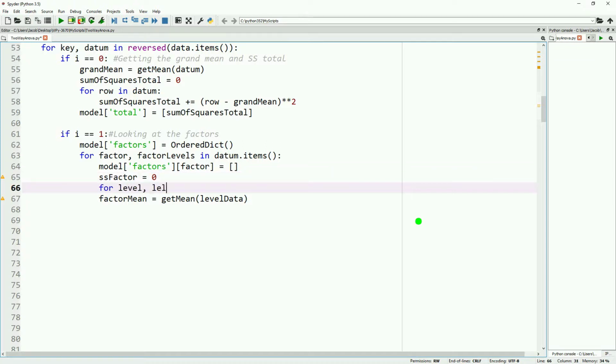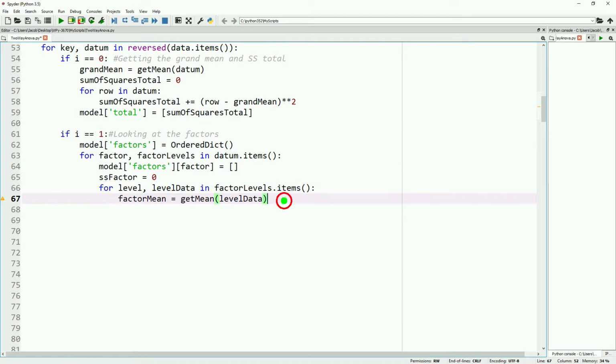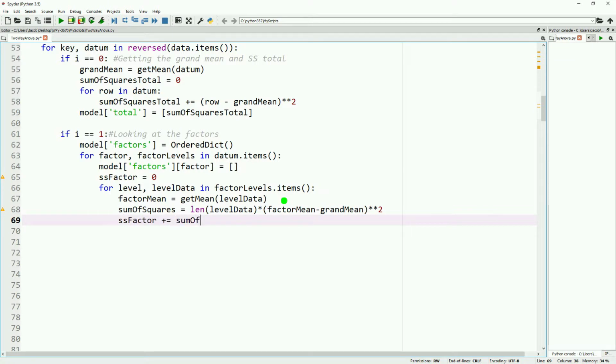Now, we just need to make a loop to go through each level, get the name of that level, and get the data in that level. So I'll do for level, data in factor levels.items. And then we're back to where we're supposed to be with getting our mean for our level. So next we'll define sum of squares, and that'll be equal to the length of our data times our factor mean minus our grand mean, squared. We will then add that to our sum of squares for our factor.